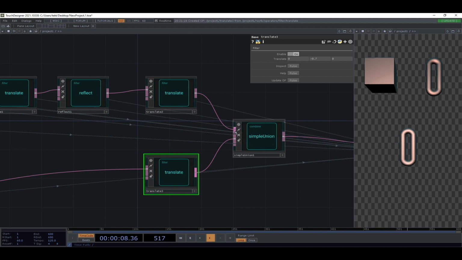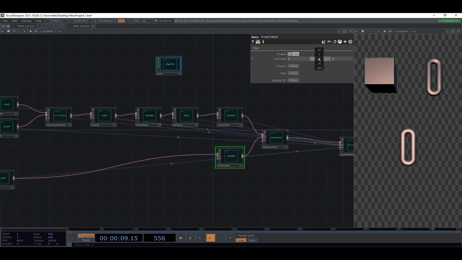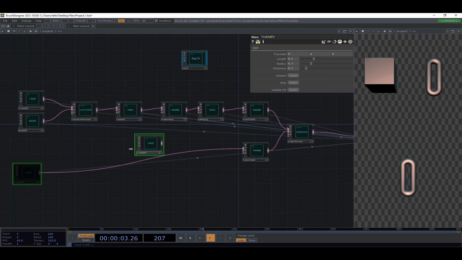You can skip inputs in simple union and other ones that take between 1 and 4 inputs. It doesn't particularly care which ones are connected, it just does them in order. So we move this down a little bit there. Okay.